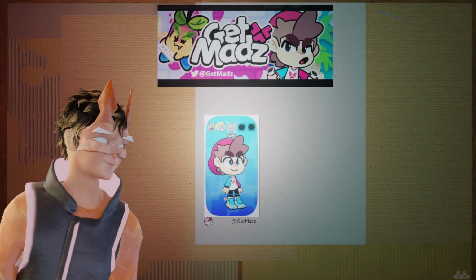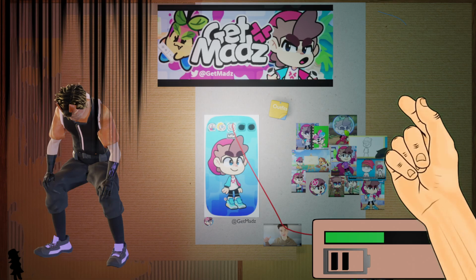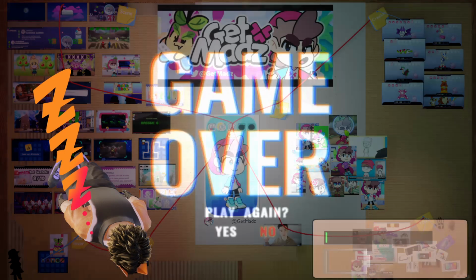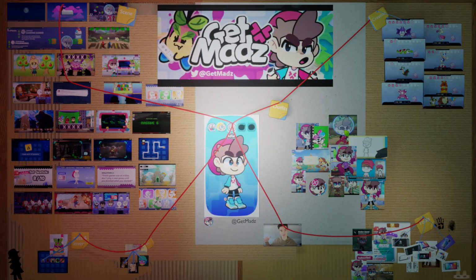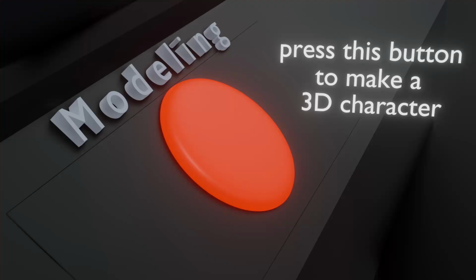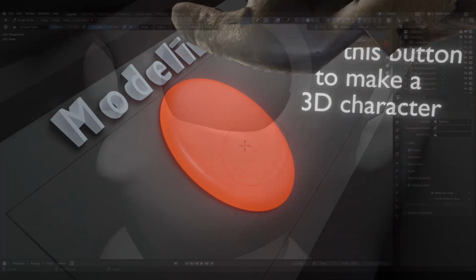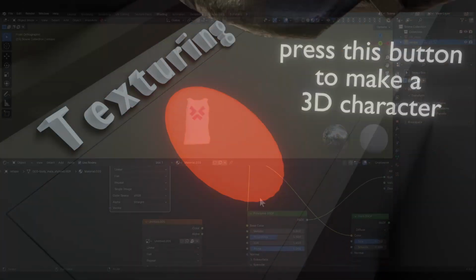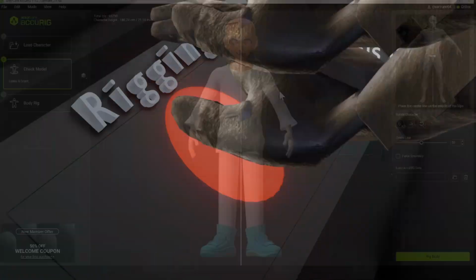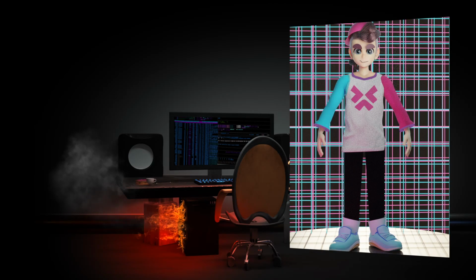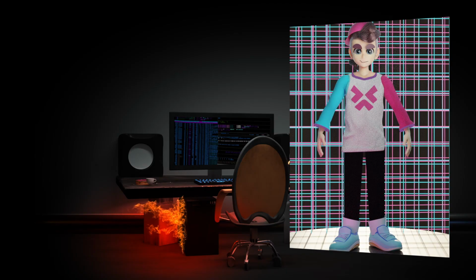Time to gather information about him. Game over. After collecting all of the information, we'll be making him into a 3D character. After creating the character, we proceed to the world.